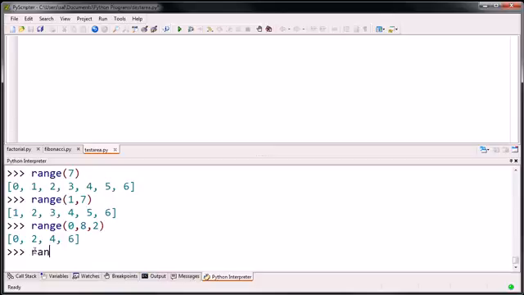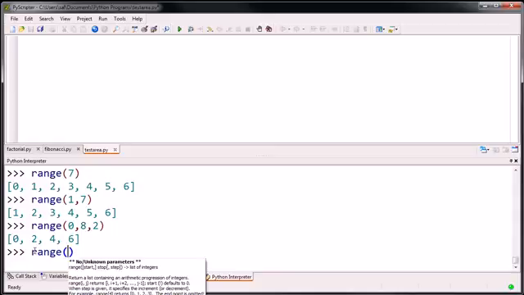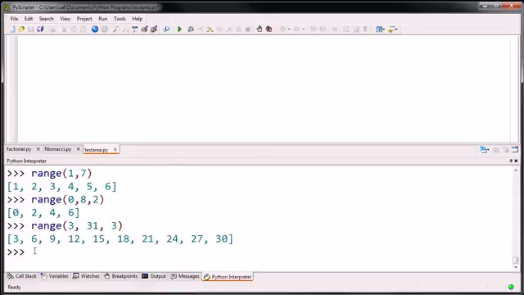Or maybe you want to start at 3, and you want to go up to, but not including, I don't know, let me do 31, and you want to go up by steps of 3. So there you go. They went up by steps of 3, up to but not including 31. So it can generate a whole bunch of lists. And the reason why this is useful is because we can use these inside of loops.